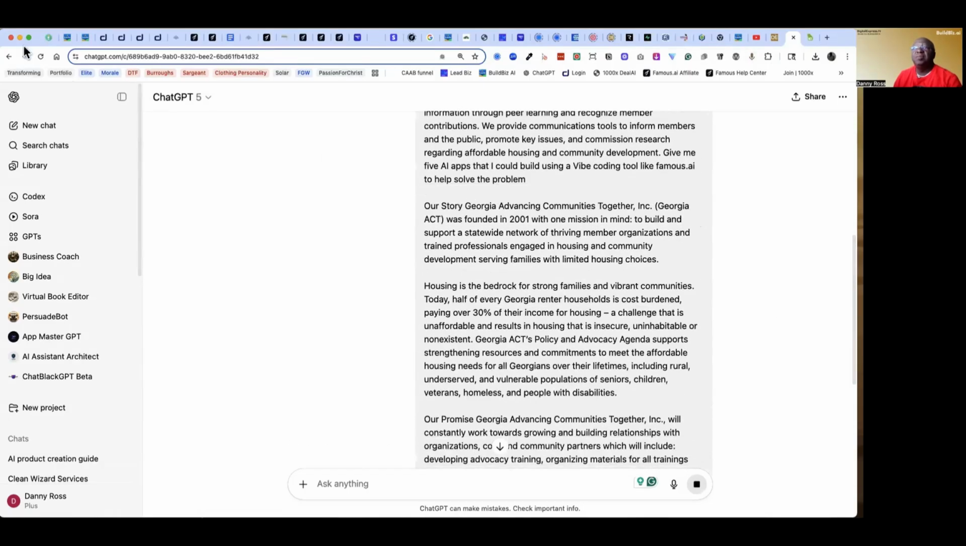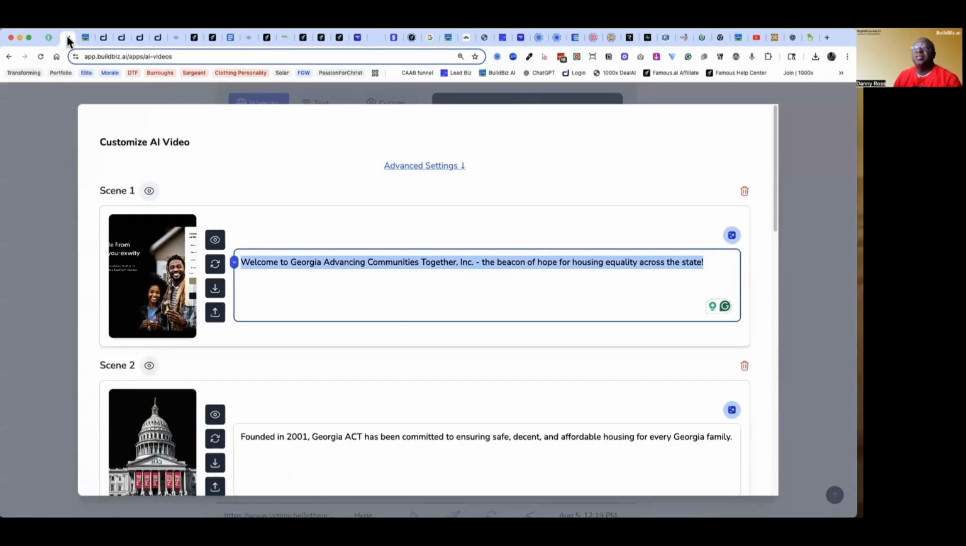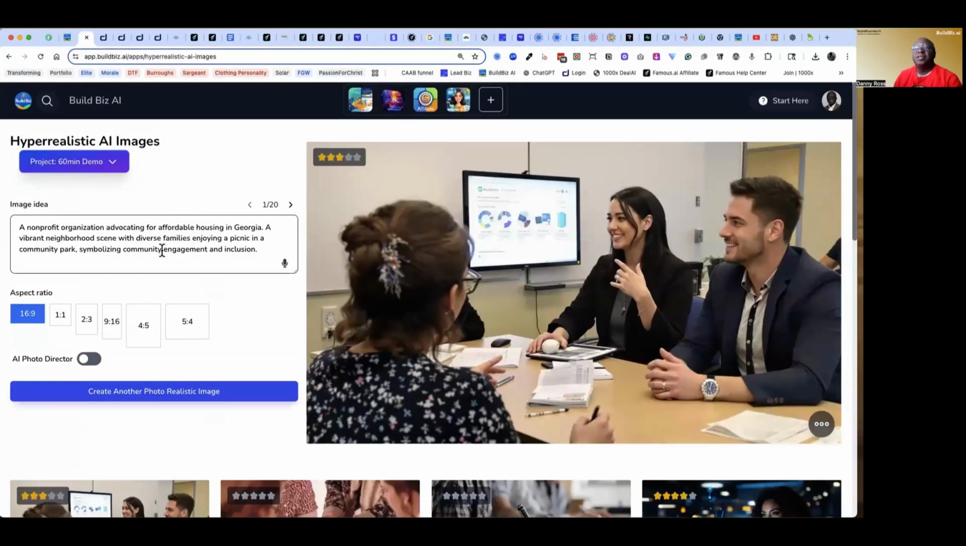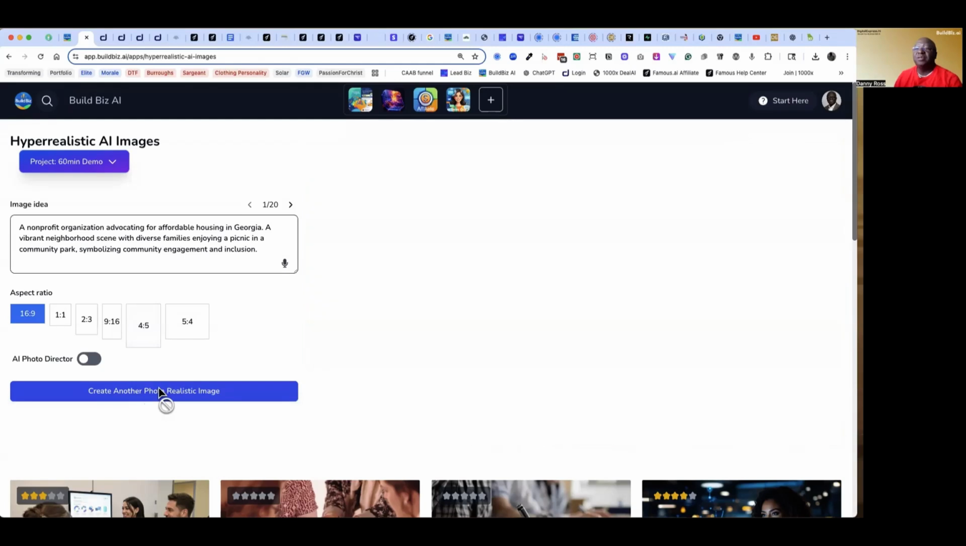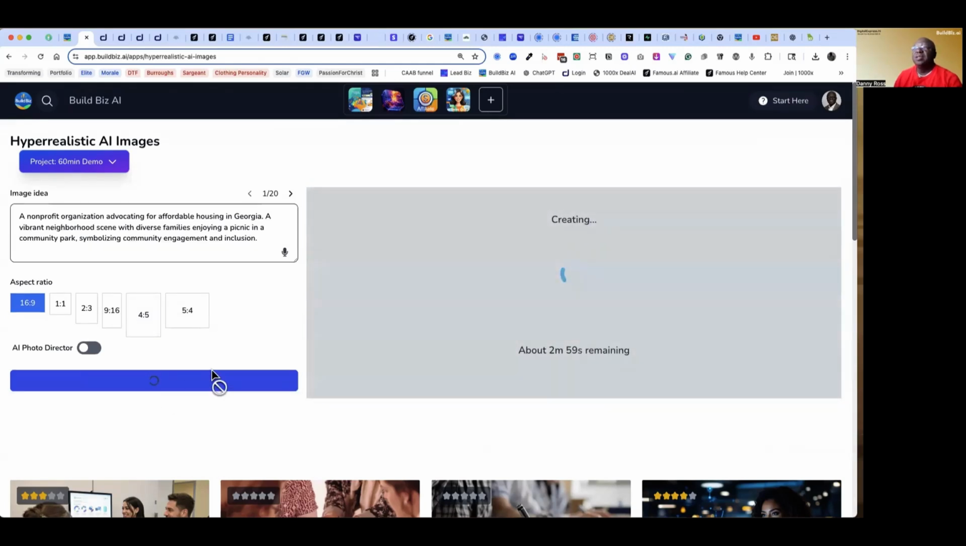You could do this in the platform as well. I just want to show you that it doesn't really matter where you do it. You can do it almost anywhere. Let's see, nonprofit organization. This is building out the images. It's giving us a vibrant neighborhood scene with diverse families enjoying a picnic. Sure, why not? Let's grab that, see what we get. And so we're building out our image.